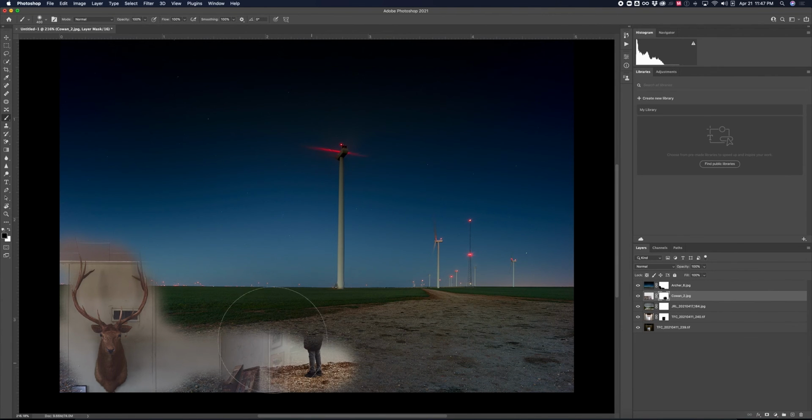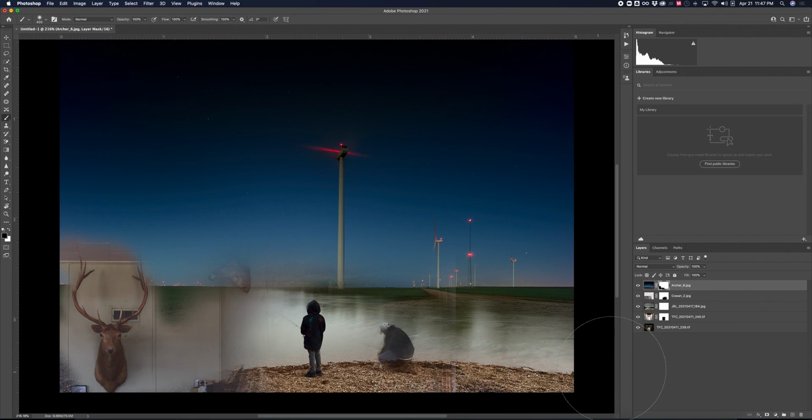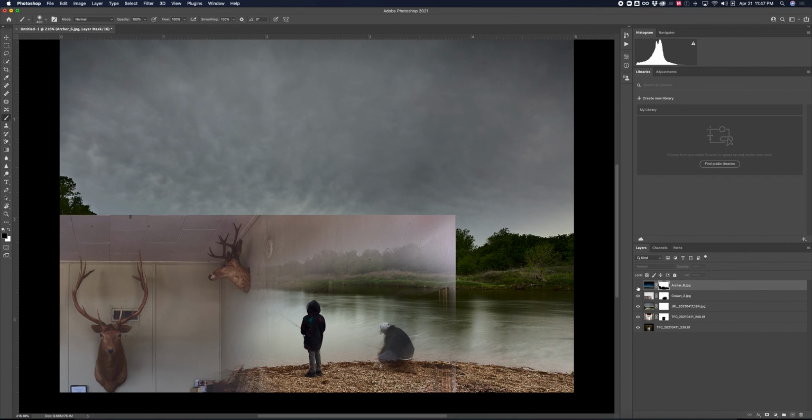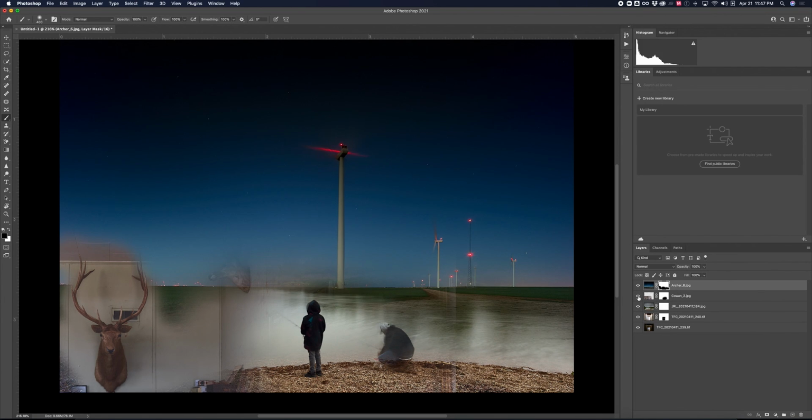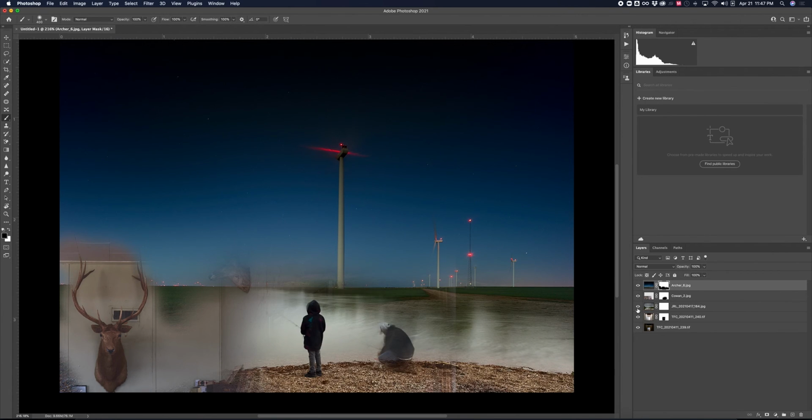And in order to get that part, you'll see I have to paint in even more over here. So it looks like these guys might be fishing next to a deer head in a windmill farm. And that is basically the idea there. So you can turn these layers on and off with the eyeball to kind of see where you are and how these images are layered over each other. And you can choose to reveal and hide different parts of the image.